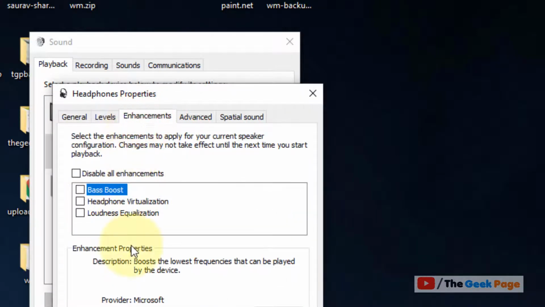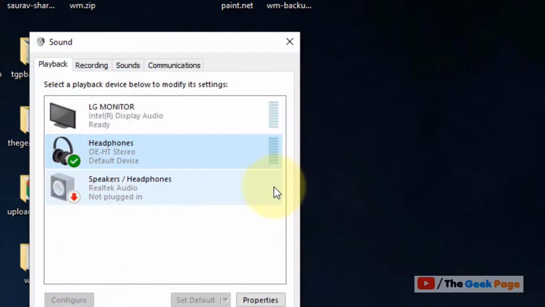Now click on enhancement and check disable all enhancements. Okay, after that click on apply and click on OK and close the window and it'll fix the problem. If this does not fix the problem, let's move to method 2.